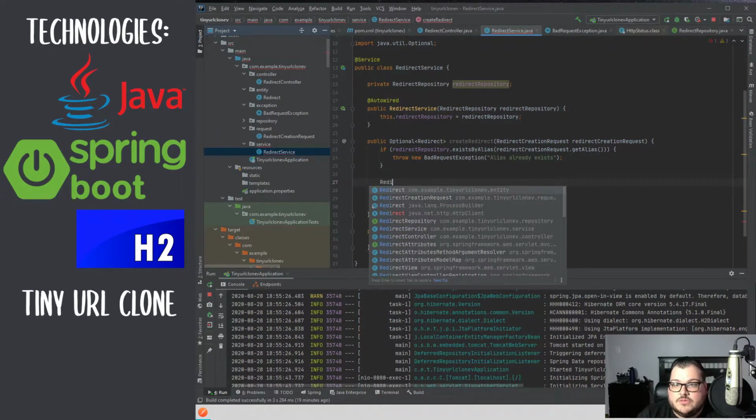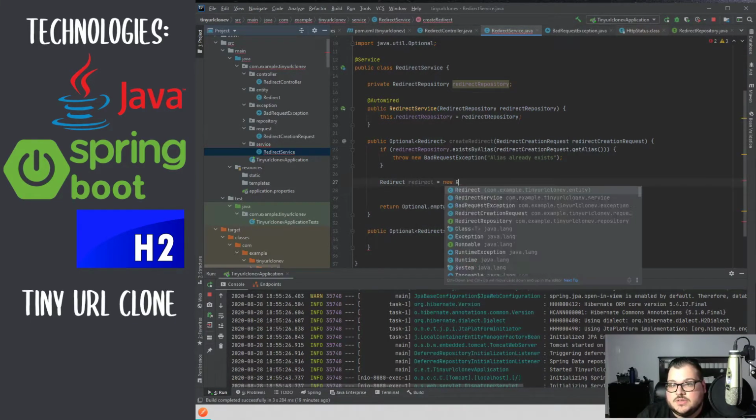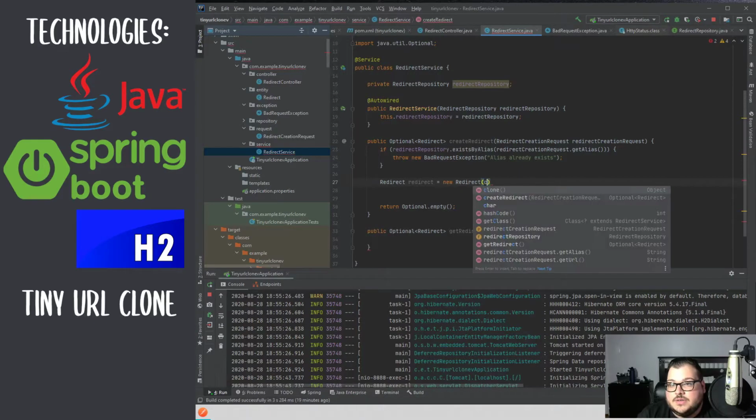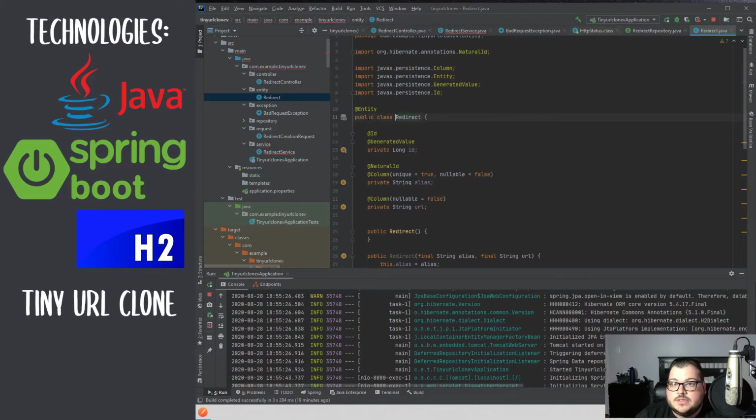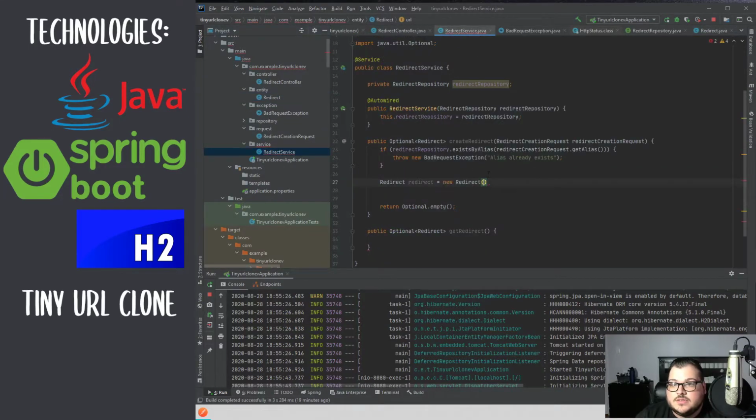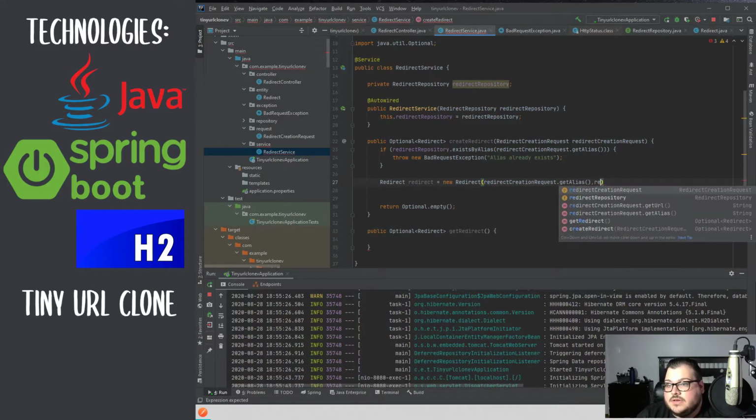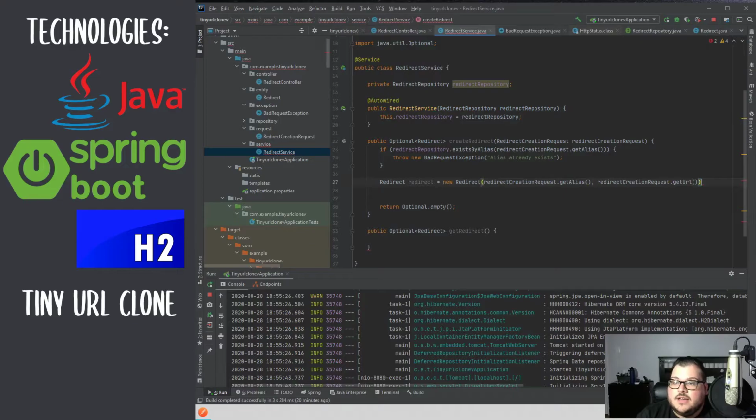So we can make a new redirect. We'll say redirect equals a new Redirect, and inside there, how did we do this? It takes an alias and then a URL. So we say redirectCreationRequest.getAlias and redirectCreationRequest.getUrl. Now, there could be a lot of stuff around this URL. We're going to assume that it's a validly passed URL. I mean, you can get into so many levels of stuff if they didn't give you a proper URL, so let's get past this for now.